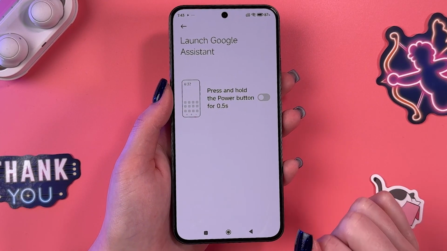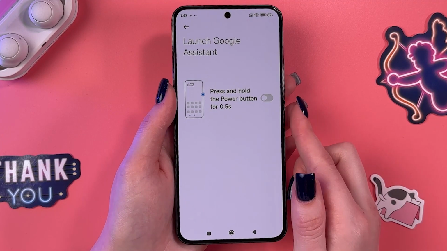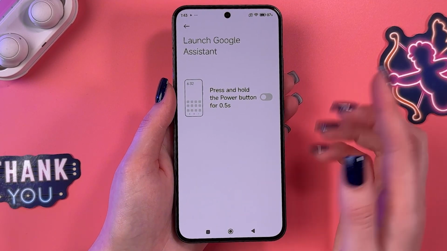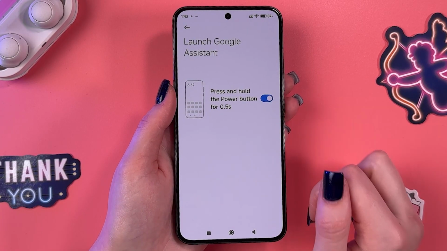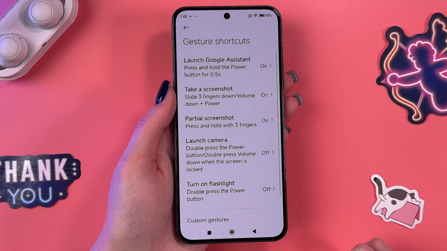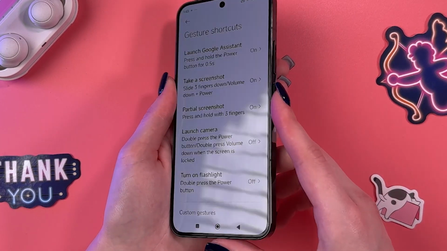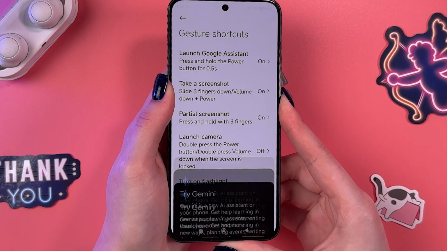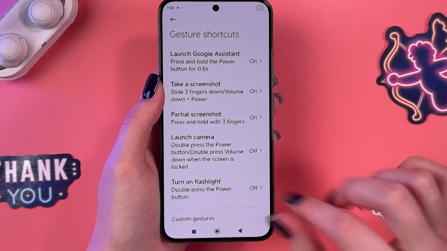And now we can enable to launch it with the help of pressing and holding the power button. If you would like to do this, just tap on the switcher. And now to trigger Google Assistant, you will need to simply hold the power button like that.